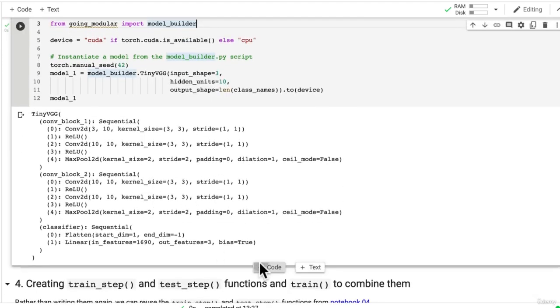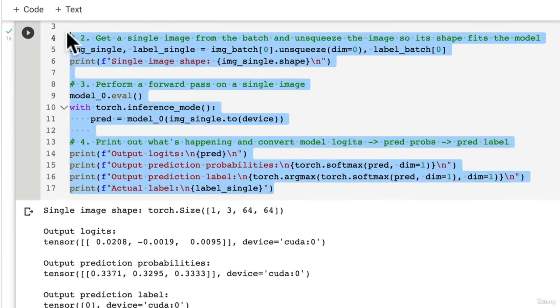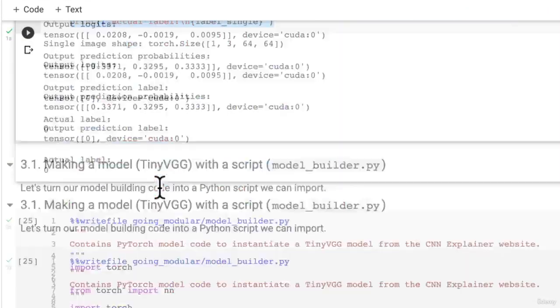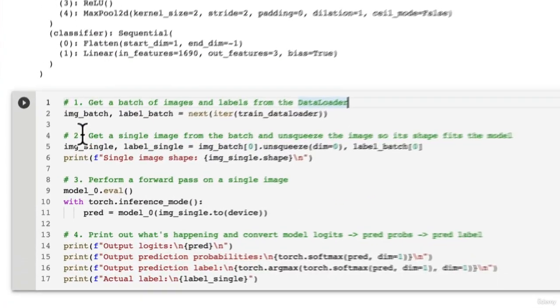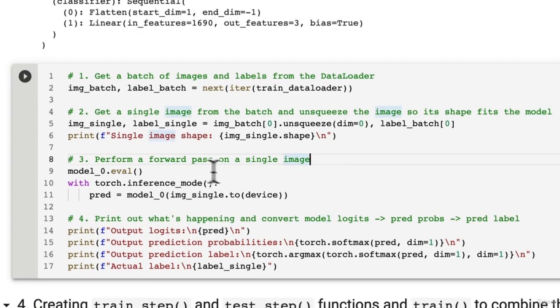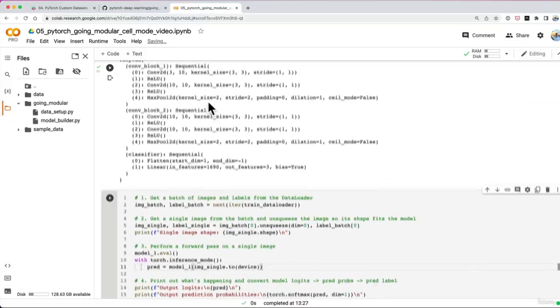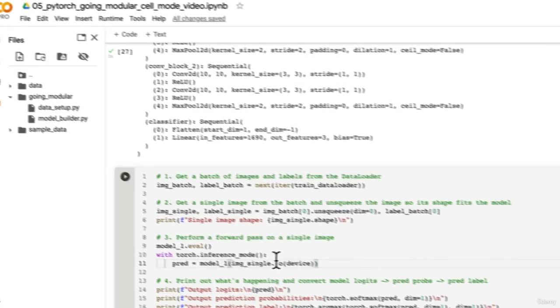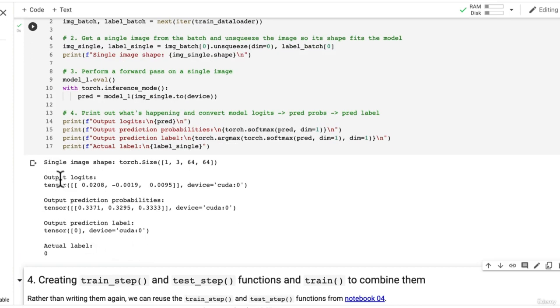How good is that? Now let's try a dummy forward pass. I'm just going to copy the code from up here just to make sure it works with the exact same code. This is a dummy forward pass here. We've seen what this looks like. All we do is we get a batch of images and we get a single image from the batch and unsqueeze it so that the shape fits the model. We want to perform a forward pass on a single image, but instead of model_0 that we created from within the notebook, we want to use model_1, which we created. We still created it from within the notebook, but we used the code from model_builder.py. So let's just make sure it works. And yes, it does. Woohoo!